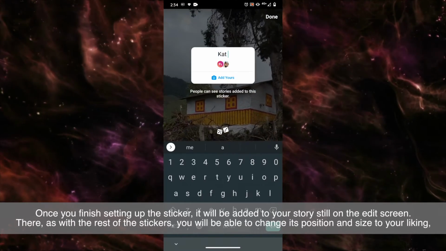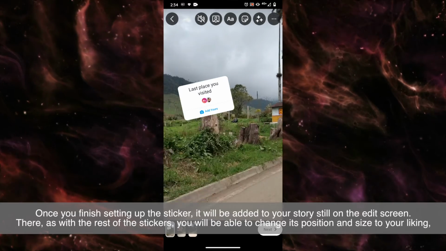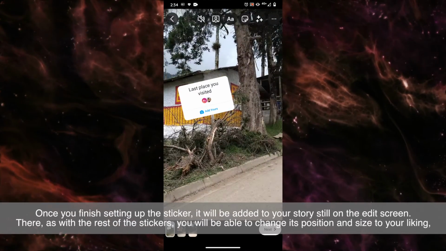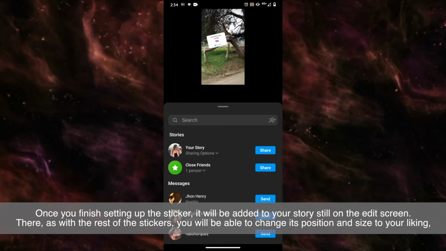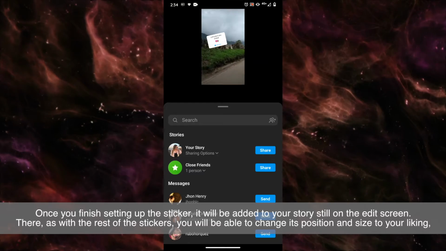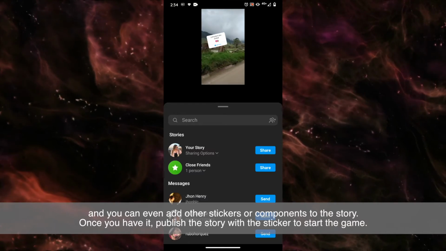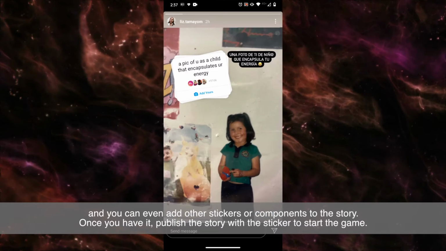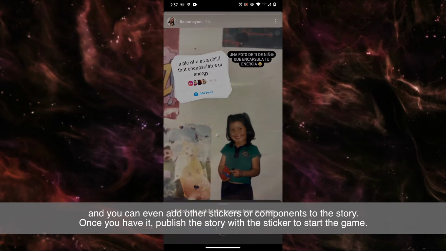Once you finish setting up the sticker, it will be added to your story, still on the edit screen. There, as with the rest of the stickers, you will be able to change its position and size to your liking. And you can even add other stickers or components to the story. Once you have it, publish the story with a sticker to start the game.